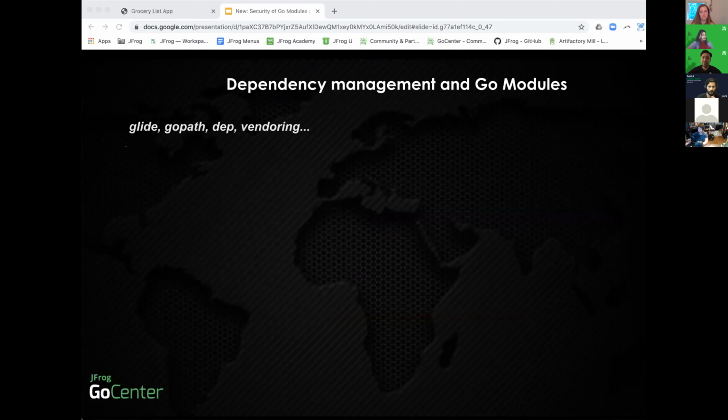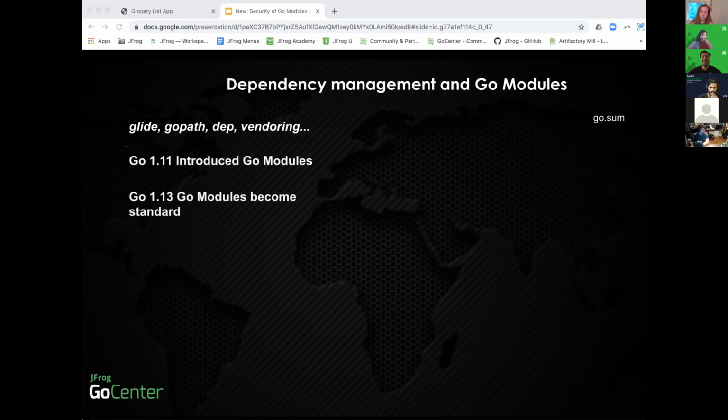You probably know that Go has gone through a few different concepts in dependency management. There was a concept called glide. Then there were some specific ways to place your Go path to resolve your packages. Then Go experimented with the dependency management concept called dep, and finally worked through some issues with the vendoring, and now they introduced the concept of Go modules.